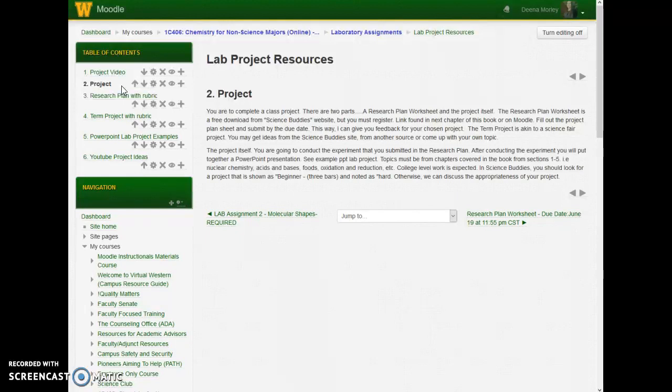But this project, you're going to turn in your research plan, so you're going to plan it all out, and then you're going to, like I said, conduct it. Now, after you conduct the project, the second part of this project's grade is that you're going to report your findings in a PowerPoint presentation. I do have some example PowerPoint presentations for you to look at to kind of give you an idea how those are going to be graded.